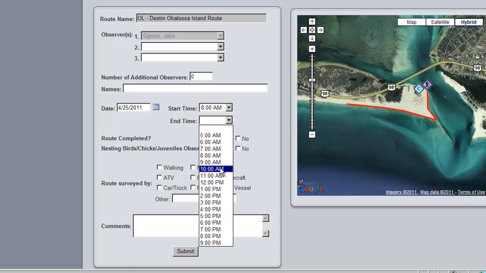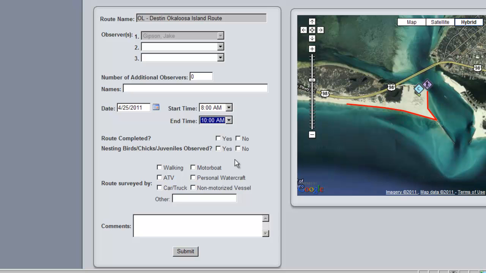You must also indicate whether or not the route was completed. In other words, did you survey along the entire route? This is important for our researchers when considering coverage of the entire state. The next question is, were nesting birds, chicks, or juveniles observed? In other words, did you perform any counts while you were on your route survey? Please consult the protocol for more information about this question.